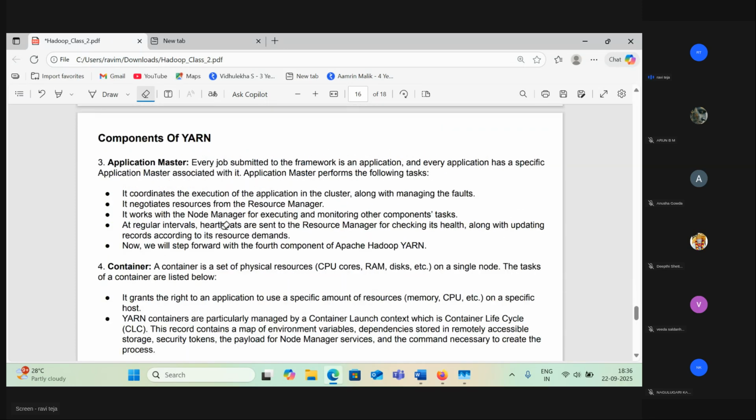There are these regular intervals, heartbeats. Heartbeat means signals are sent. Regular interval in the sense you can consider 3 seconds. Every 3 seconds, node manager needs to send some signal to this resource manager. If no signal is received, that means resource manager will consider that this node manager is dead. Then it will try to spin up the same task of that node manager on a separate node. This is for checking its health along with updating records according to its resource demands. Regular intervals it needs to send.